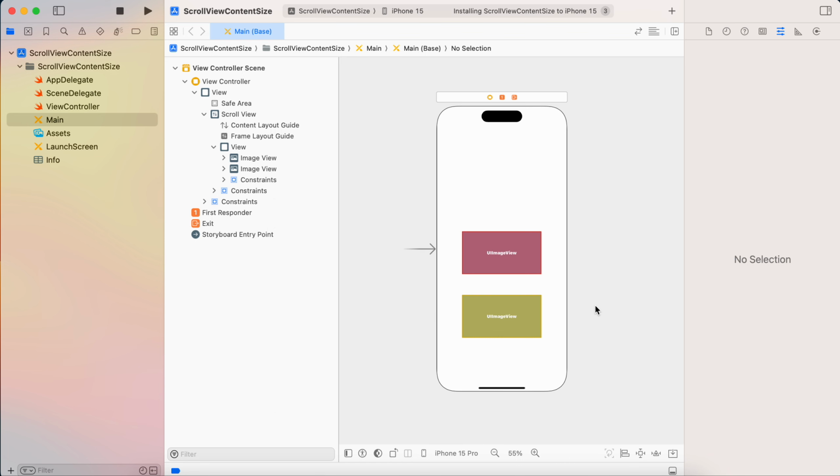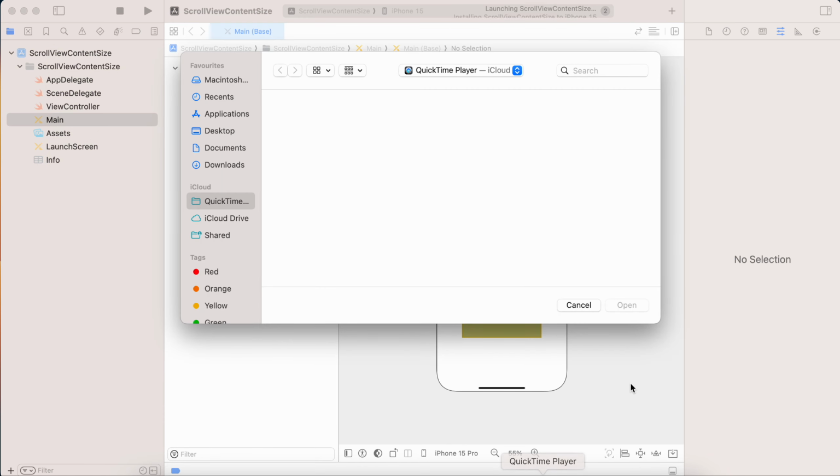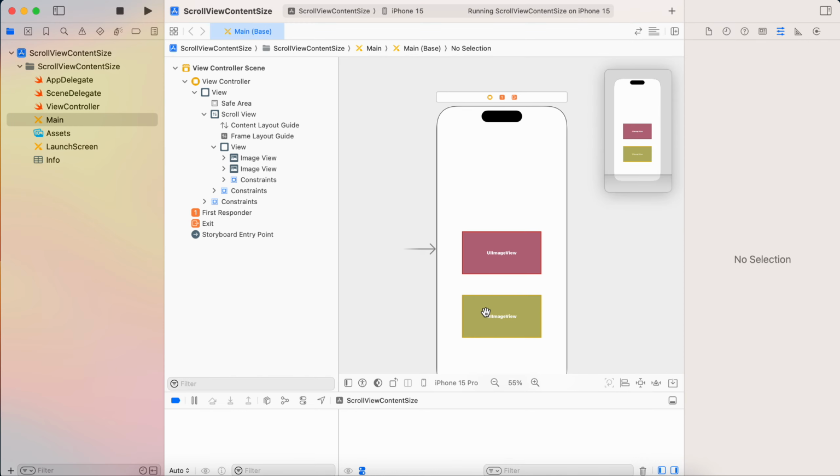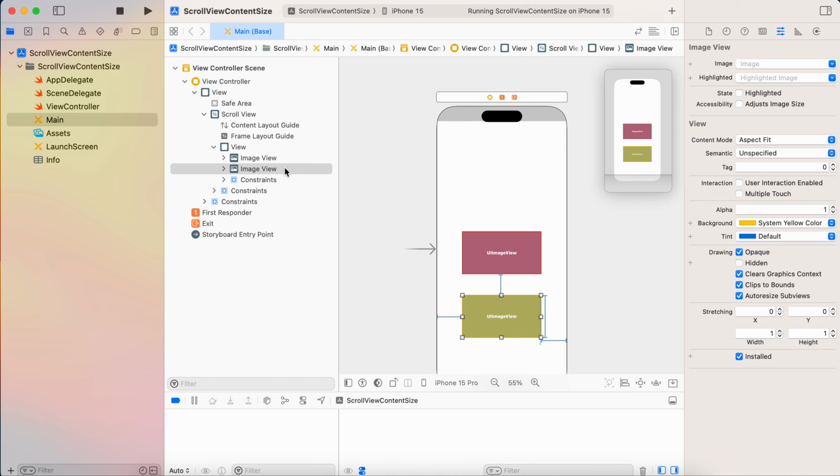So obviously they will not scroll because the bottom constraint is not added on the second image view. Okay, so now it's not scrolling. So let's add a bottom constraint on the second image view.